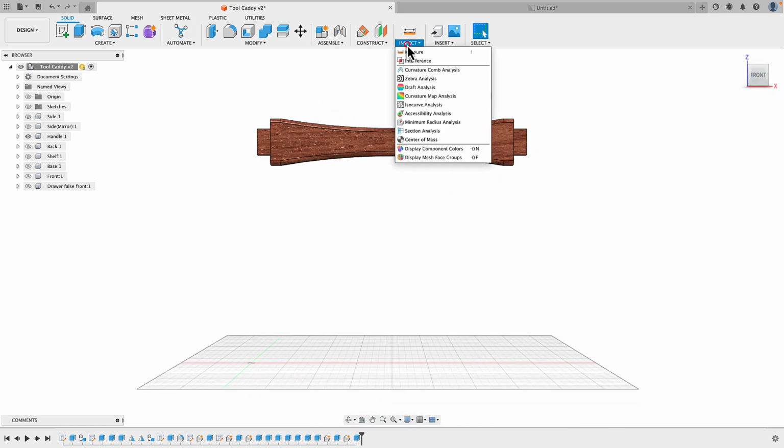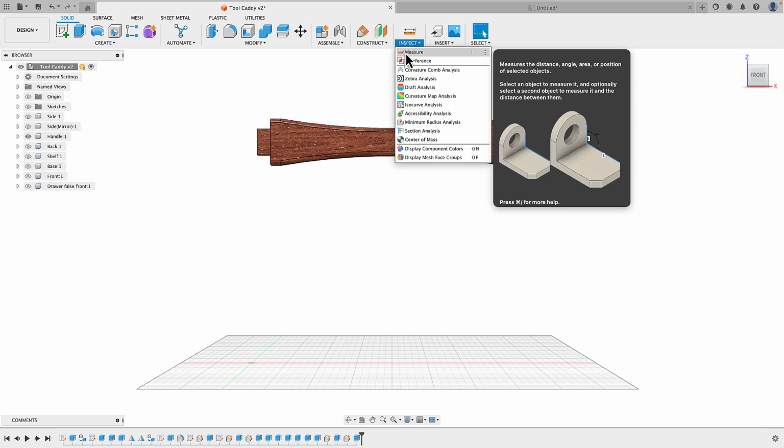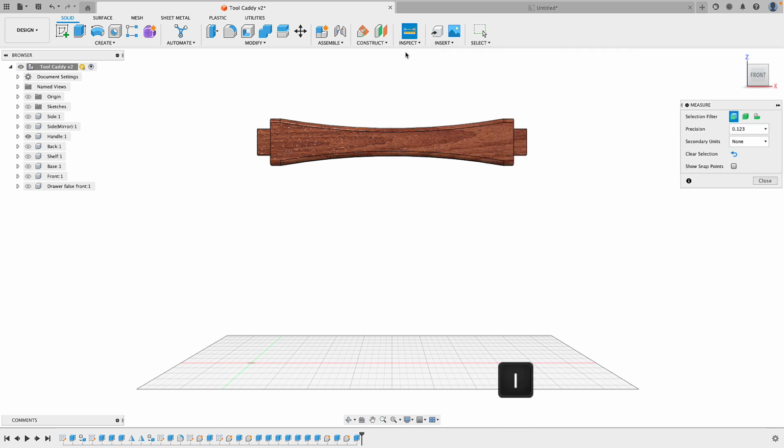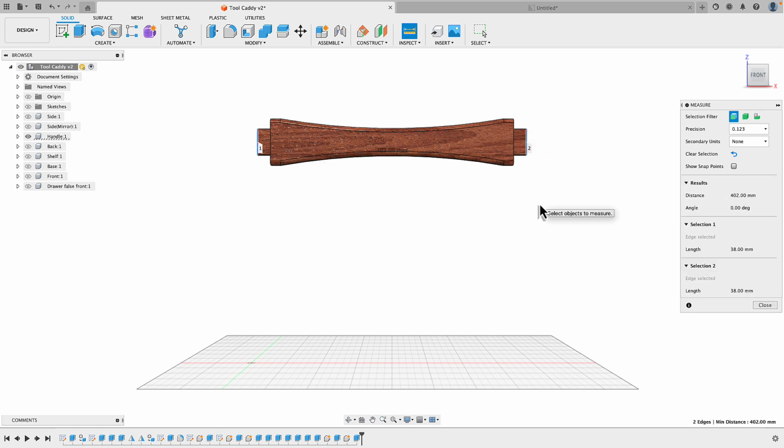This is where the inspect tool comes in. It has a keyboard shortcut of I. So let's just start with the length. All we have to do is click on either end. We've got a distance of 402 millimeters. So we know our length.